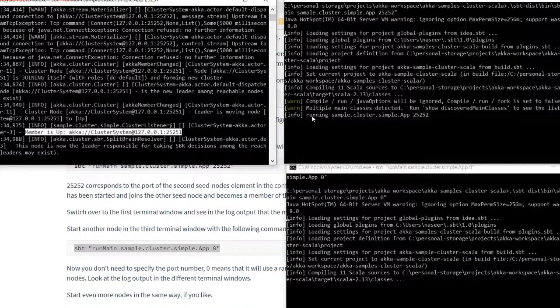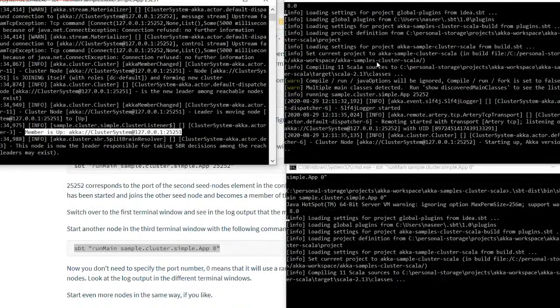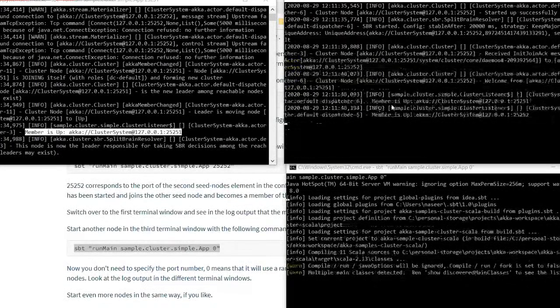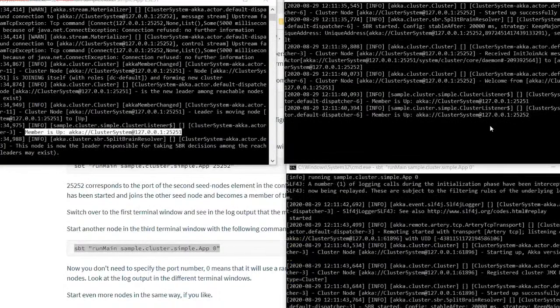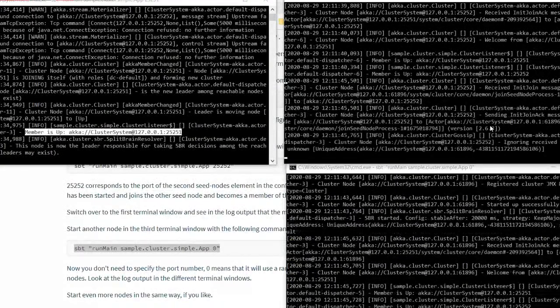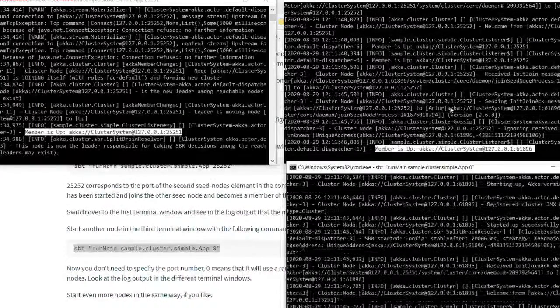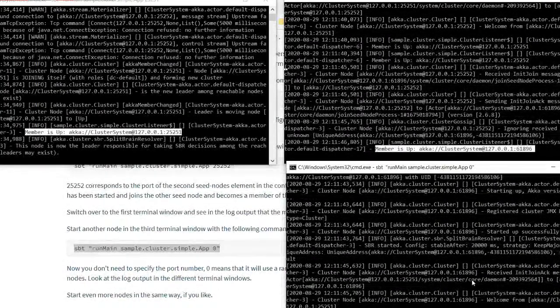You see now it says here, running node on 252. Just have a look at these logs that are getting printed here, and we'll see what each of them means. You see here now it's saying member is up on this node, and it says member is up on this node, right? So whenever a node joins in, it sends a message to all of the available nodes in the cluster.